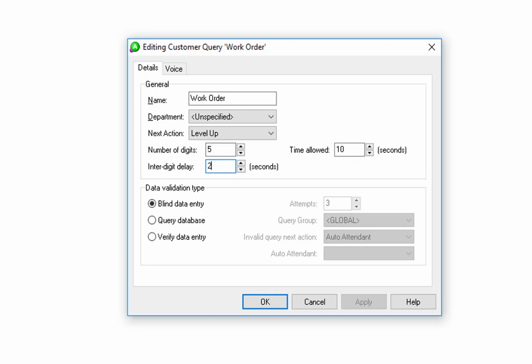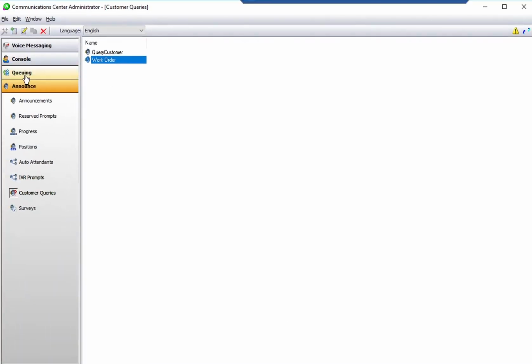And lastly, you'll see here data validation type. In this case, we're going to just simply pass the information over to the agent so that they can paste that work order number into their CRM and look it up. Now I'll click OK. Next, I'll go to my queue.